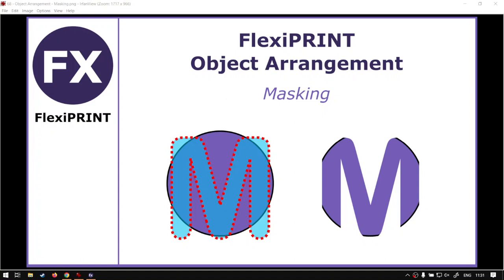Hi there guys, in today's video we're going to be looking at the masking tool within FlexiPRINT. But before that, let's have a quick intro first.